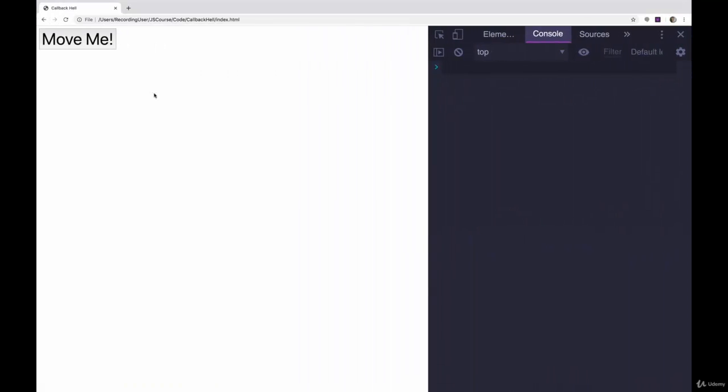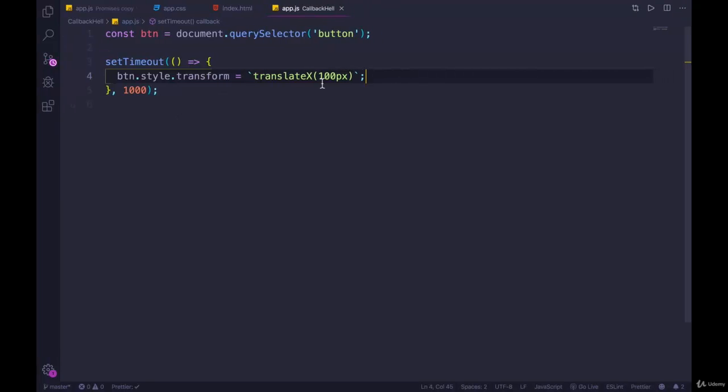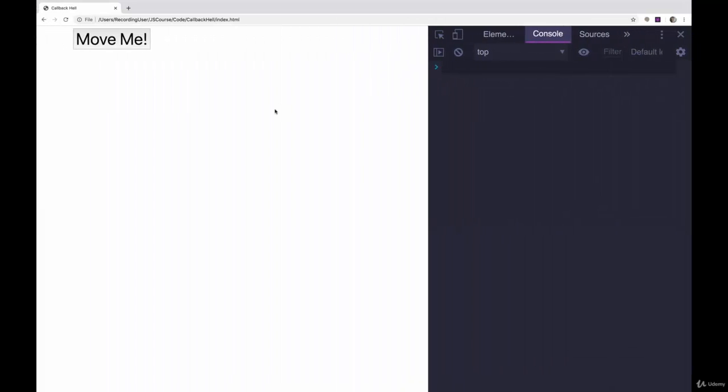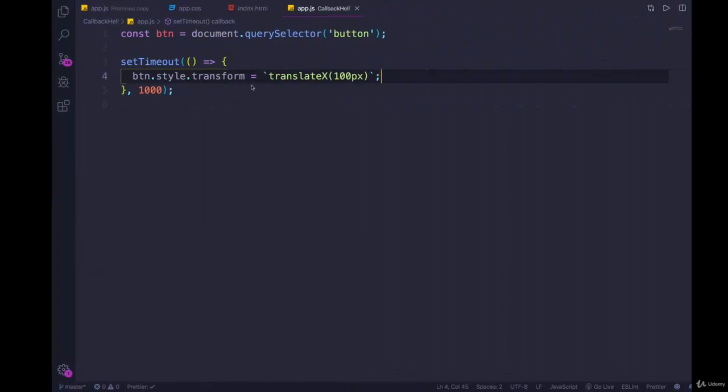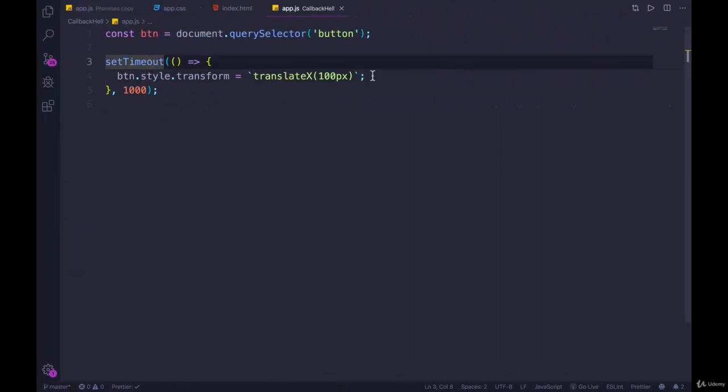So now I refresh, it should start on the left, and then 1 second later, it moves. That works great. Now, if I wanted to wait another second and then move again, maybe 200 pixels this time or some other number, I would need to nest that function call, the setTimeout, inside of this setTimeout.